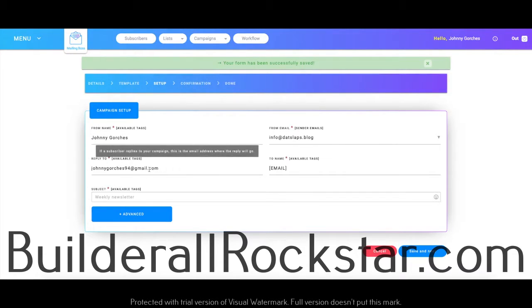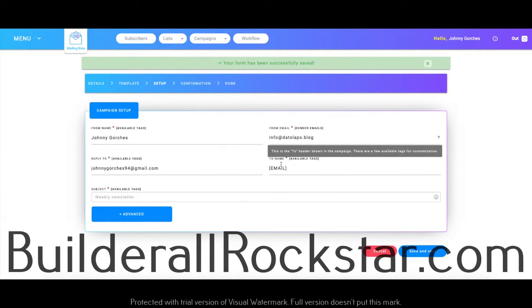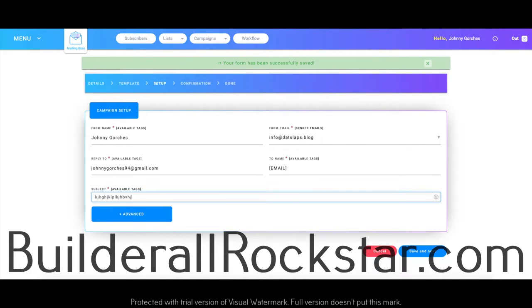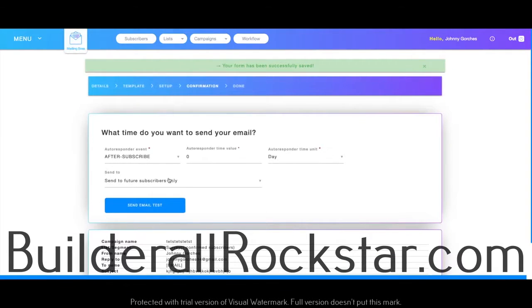The reply to is going to be set up in the list, and then for the to name, you typically just want this to have email, but there are also other tags that you can use here for some customization. And then make sure that you have a subject or it will not let you continue. You click save and next.